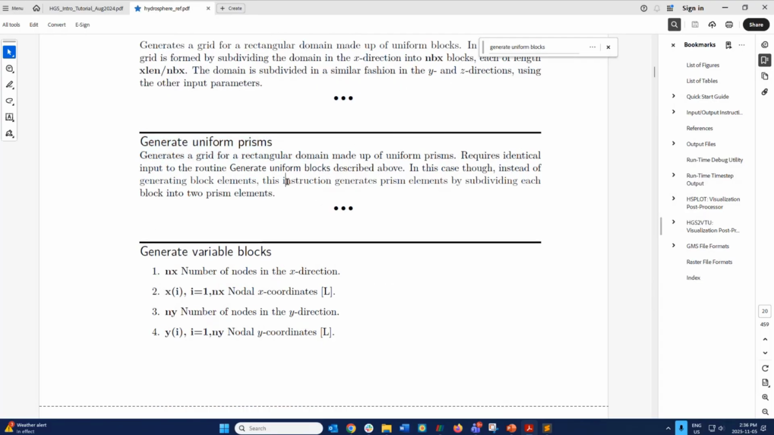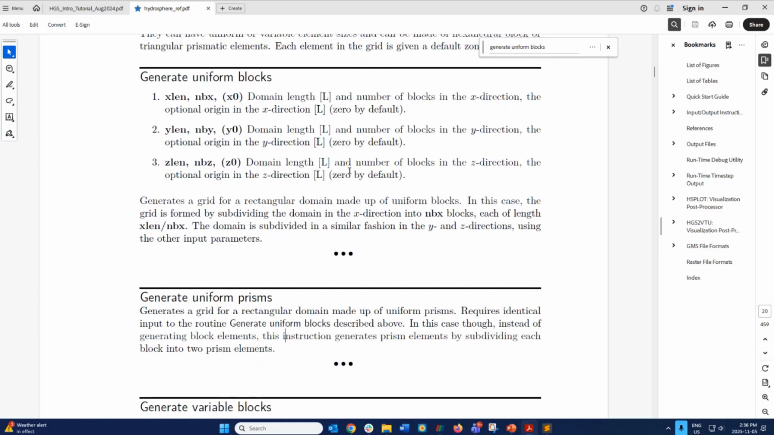Okay, so this is, again, the reference manual. It's hundreds and hundreds and hundreds of pages of commands, and these are your basic tools, right? These are the building blocks for you to build your HGS models.